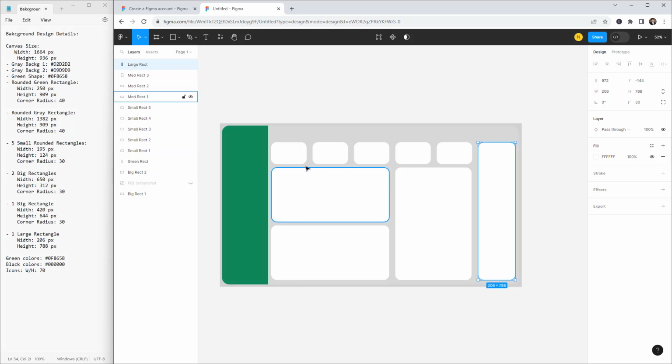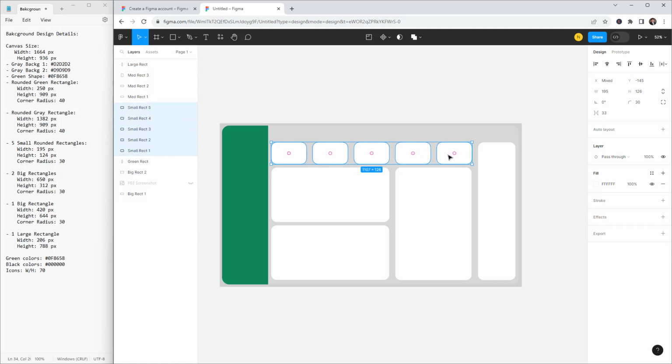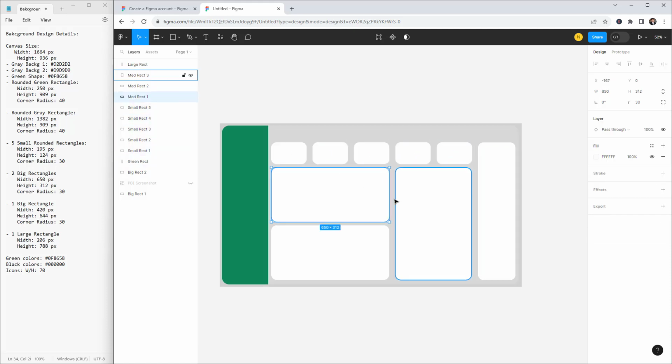So this is looking better, right? So let's make sure that this is aligned. Press shift and make sure that this is aligned. It seems like this is aligned. So let's look at the other ones as well. Perfect. 31, 31. I think we are good.